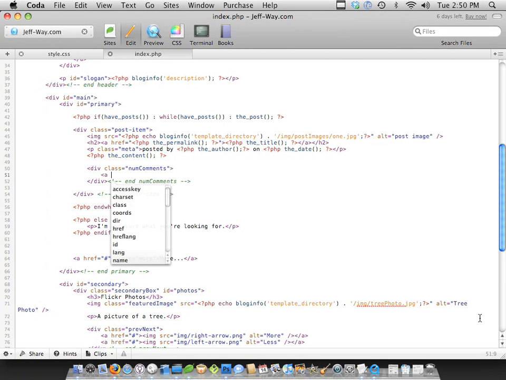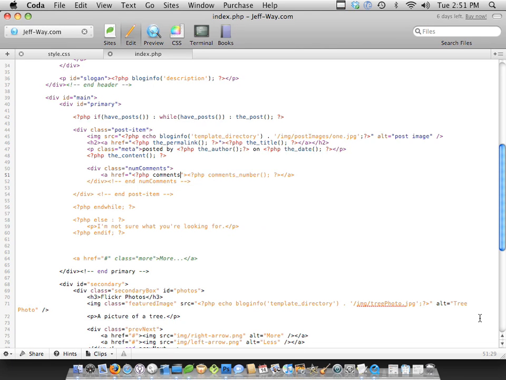And then here we're going to have an anchor tag, and within it the value is going to be the number of comments that have been left. So it's going to be PHP comments underscore number. This is another WordPress function that's available. Just doing a Google search for WordPress number of comments, it'll bring it up. So don't feel like you have to memorize each one of these. Close that out. And the anchor tag, we need to make sure that we link to that as well. And that one is called comments underscore link.